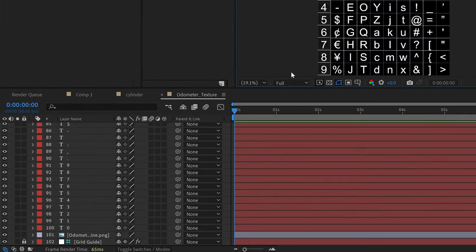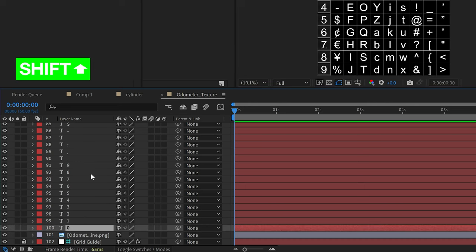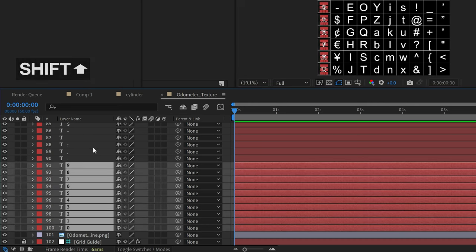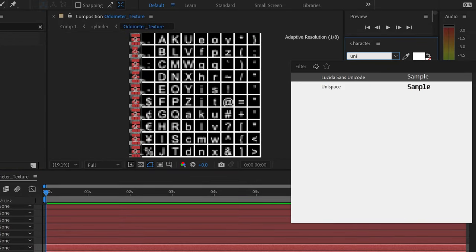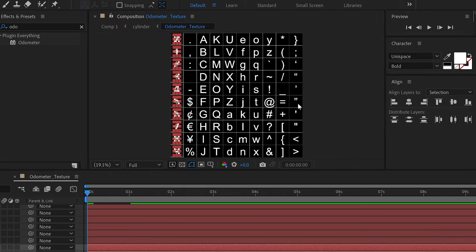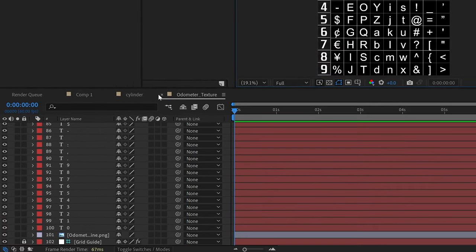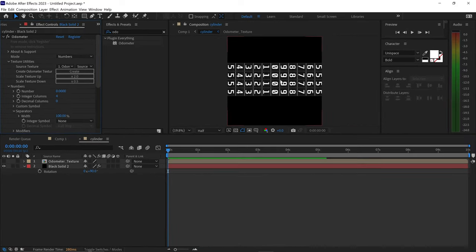We can also change the font by holding shift, left click on the 0, and left click on the 9. You then want to change the font to anything that you want. So for me, I really like this Unispace. From here, we can close this down. This will then apply it onto the columns.